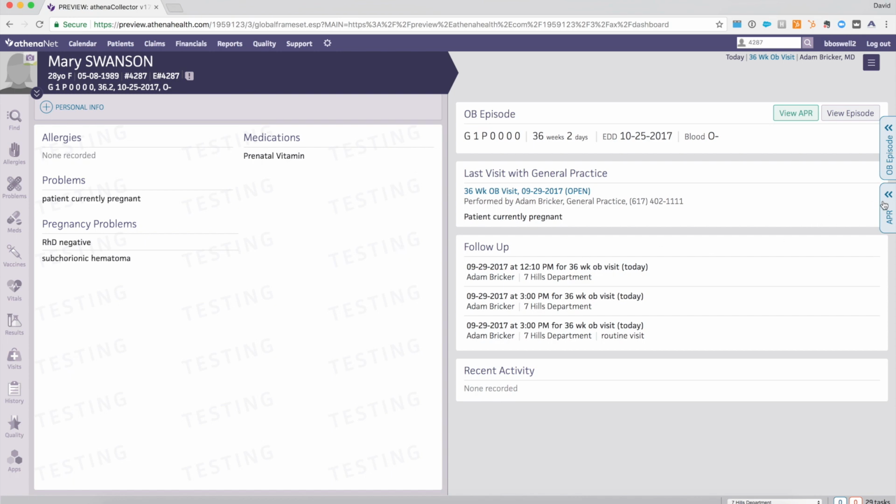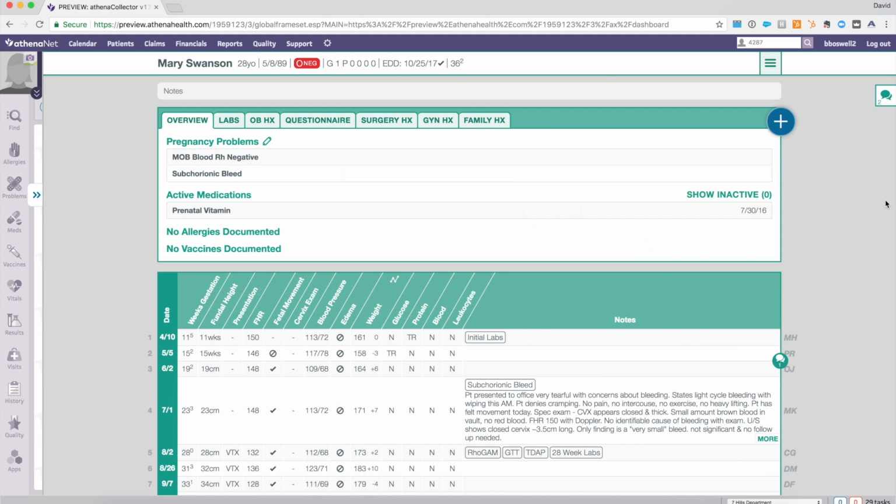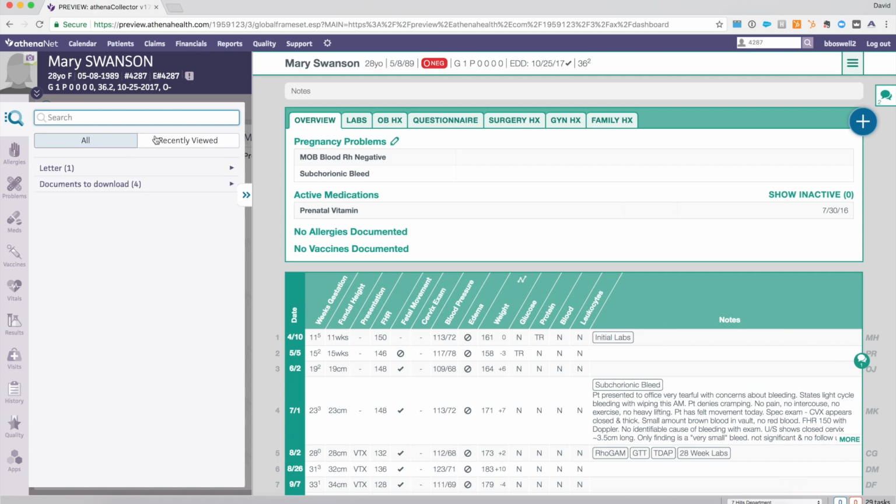When the provider clicks this link, they are immediately taken to Mary's OB chart in the ACOG prenatal record. No need for keeping track of separate logins or for finding Mary's chart once they are in our app. Once loaded in the ACOG prenatal record, the provider is presented with everything they'd want to know about this pregnancy without losing access to other areas of Athena Clinicals.